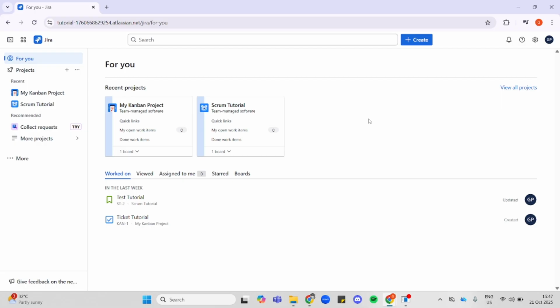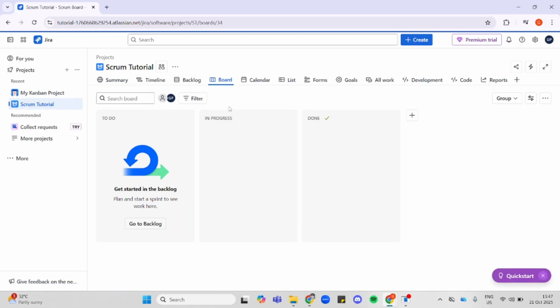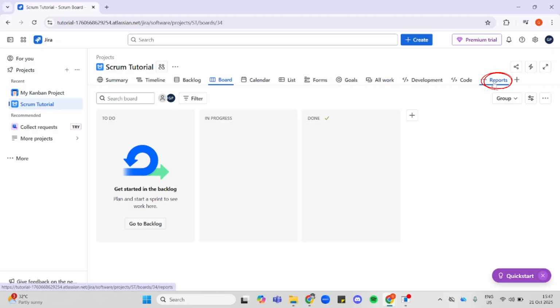This section will lead you to your dashboard, where you will click on your preferred Scrum project. In this new tab containing your project, click on the Reports tab from the navigation menu above.